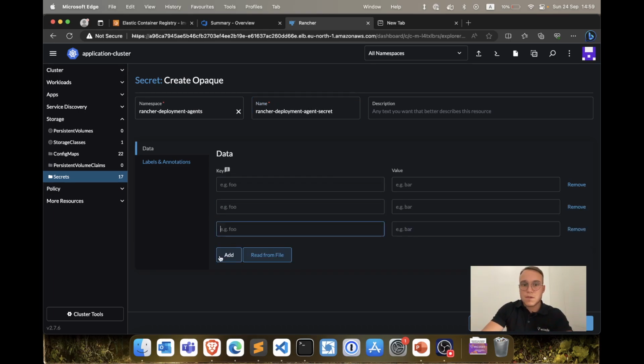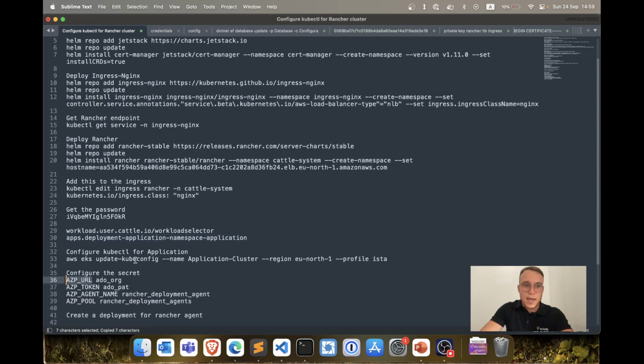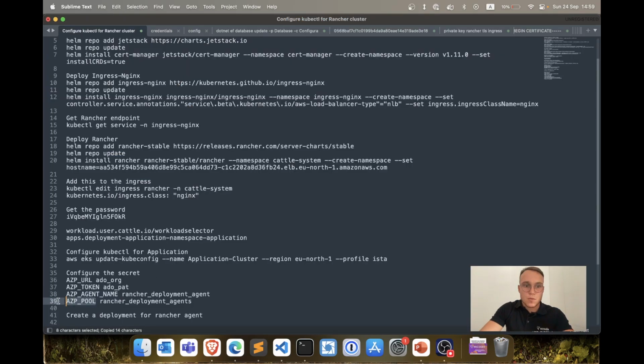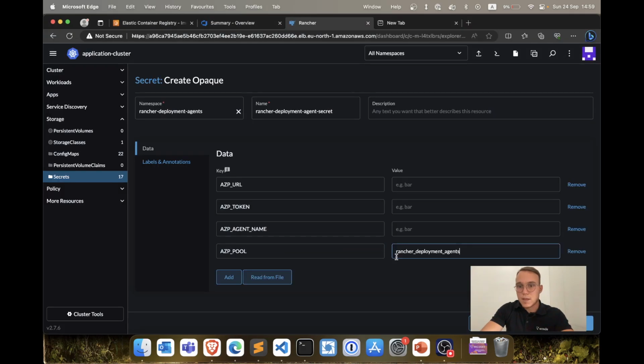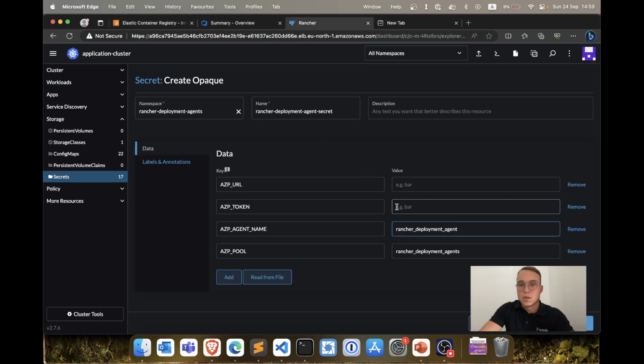And we would be having 4 key value pairs, which I have here. This is the AZP URL, the AZP token, the agent name, and the pool that we'll be targeting. So the pool, I've decided to call it Rancher deployment agents, and the agent name, it will be Rancher deployment agent. The AZP URL is the one of the organization in Azure DevOps, and the token will be something that we will need to create.